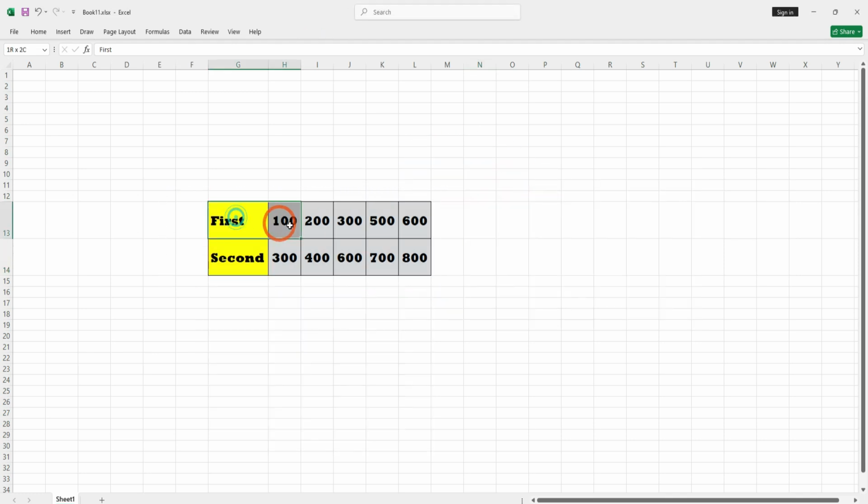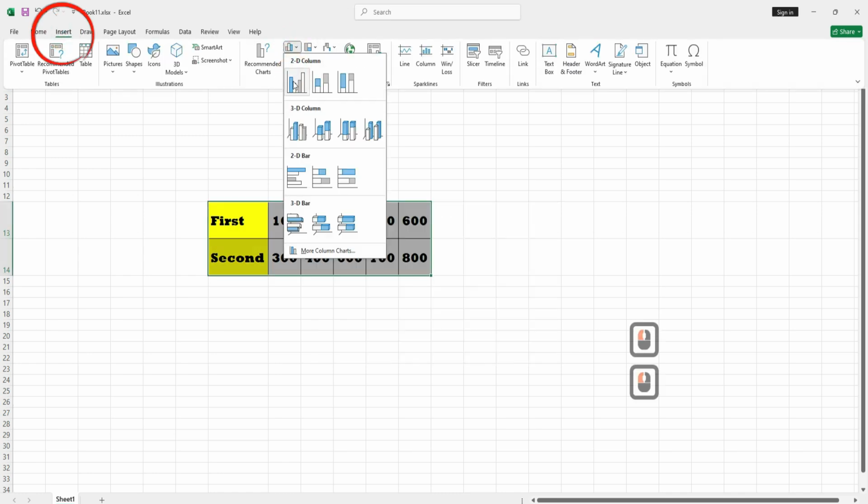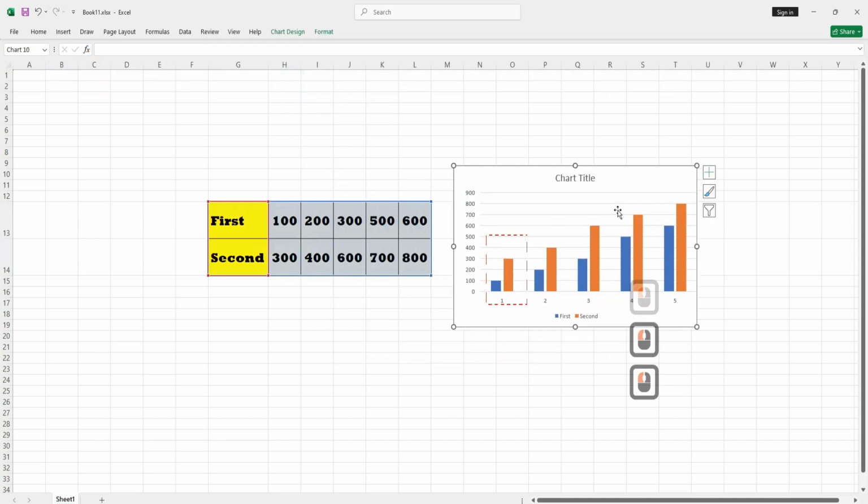Press left click and select all the 2 rows of data. Go to the Insert menu. You can select your chart from here, and this is our chart. But the 2 rows of data appear beside each other.